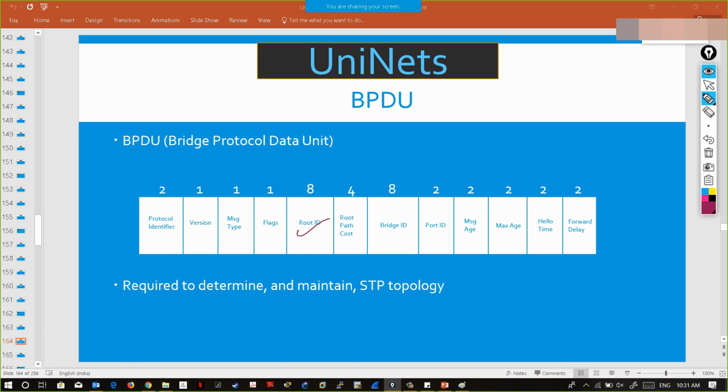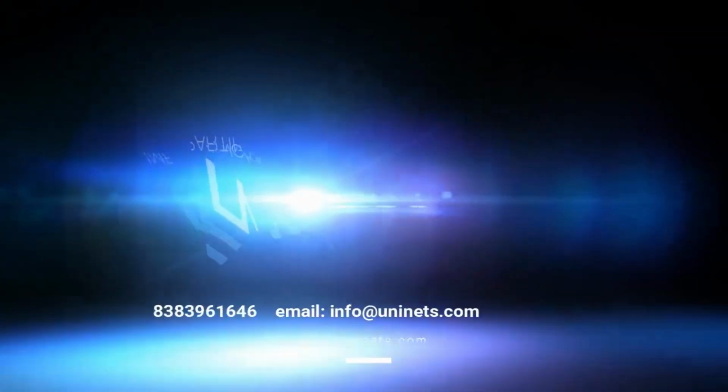So you came to know what the root ID is and what the root path cost is. Root path cost is the cost to go from this switch to the root bridge. Bridge ID is the sender bridge ID, and port ID is the port on which the BPDU is sent out. I also told you the timers. So this is required to determine and maintain the STP topology. You have seen that the election and everything is happening based on BPDUs.